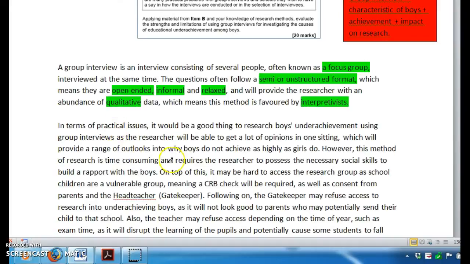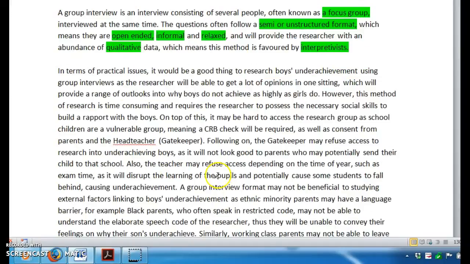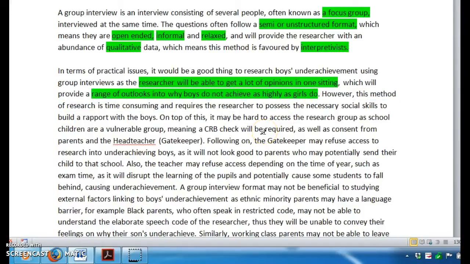In terms of the practical issues, I got my students to make sure that they outline practical, ethical, theoretical. Okay, so this student here is going through the practical issues first. Nice opening there, lots of opinions in one sitting. Lots of outlooks why boys don't achieve highly, and I'm going to keep that green because that's just true of any context, whoever you're talking to. Okay, so there's no real application there. She's mentioned time consuming and needing social skills to build a rapport.